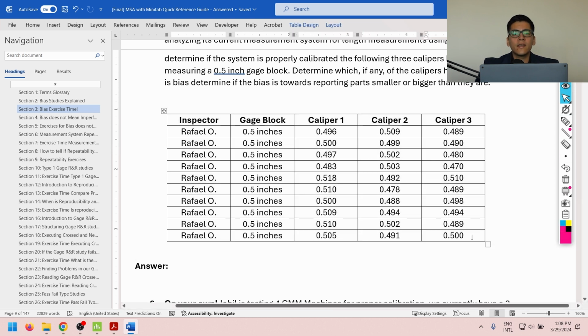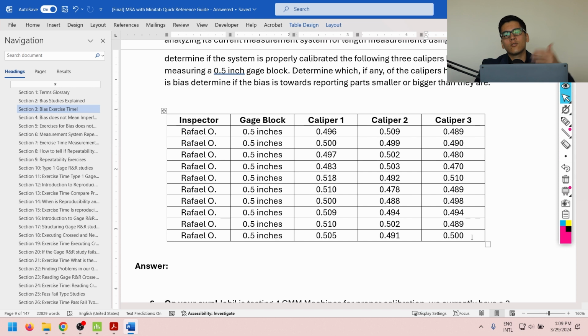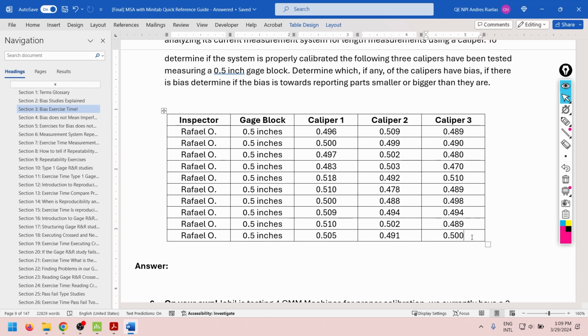Please do your best right now to determine if we should decide that all calipers are properly calibrated or if one or more calipers are biased. If you identify a caliper as being biased, please report if the bias is towards saying that the parts are smaller or towards saying that the parts are bigger than they actually are.